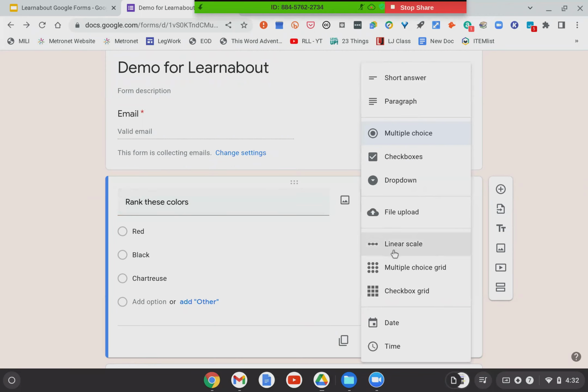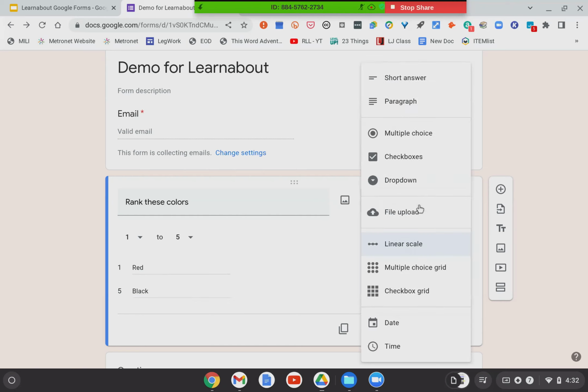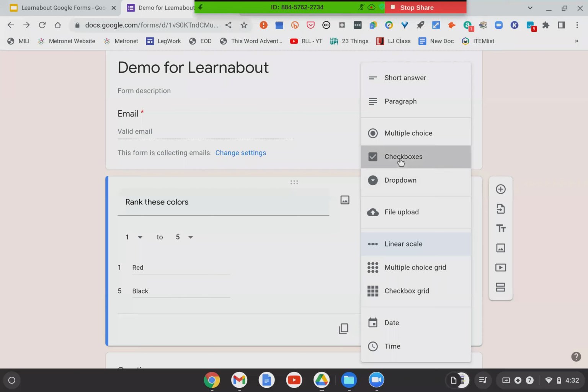And then I could change it to a linear scale of 1 to 5. And then I could do red to black. And you could rank them according to the color schemes. So you can change this at any time to set up whatever type of question that you want. And then these give you the ability to populate.